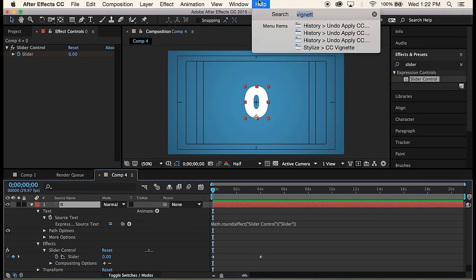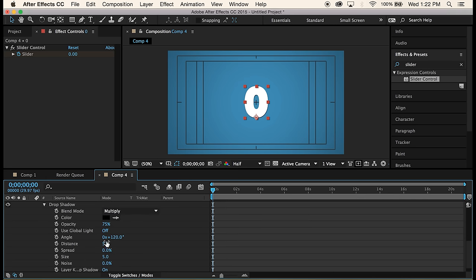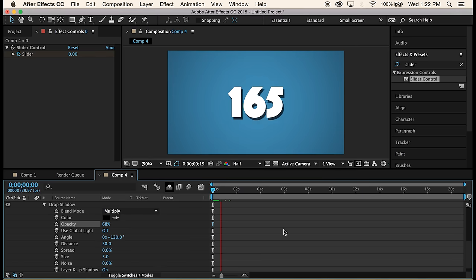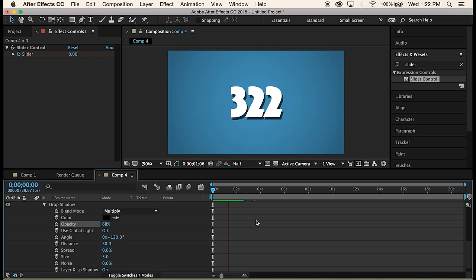Basically, all I did that was different in the initial one that you saw was just put a little drop shadow on there, which I like to use just because they're cool, okay? And you should like to use them too. So there you go. That is how you make numbers count in After Effects.